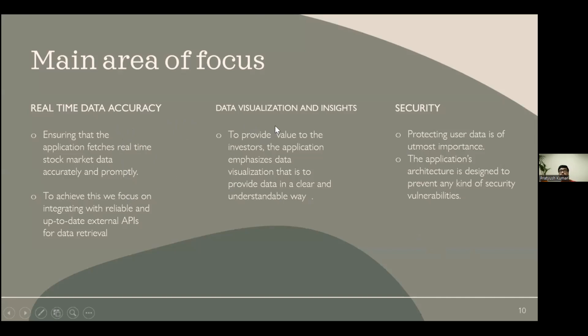Apart from this, with data visualization, we should provide value to the investors. The application emphasizes data visualization, that is, to provide data in a clear and understandable way. The data should be so clear and precise that the user can make a quick decision by just looking at any kind of data. Apart from this, the main area of focus is security, because protecting the user data is very important, and the application is designed to prevent any kind of security vulnerabilities.